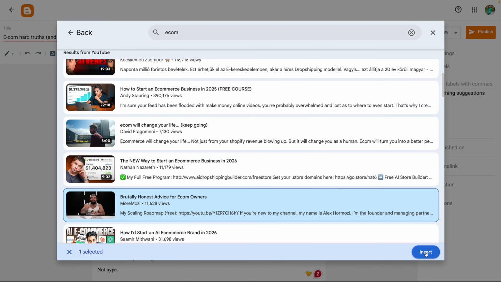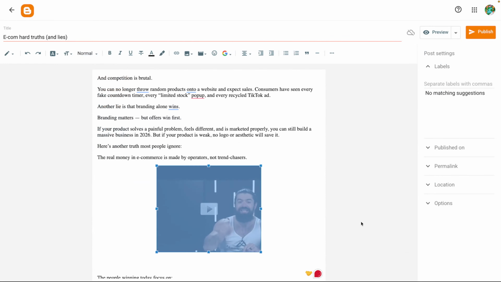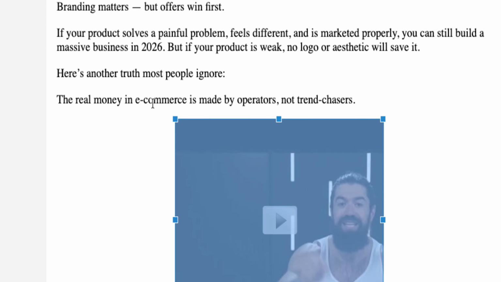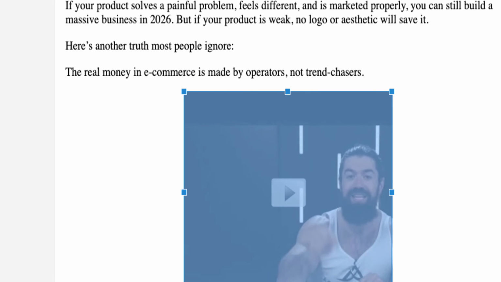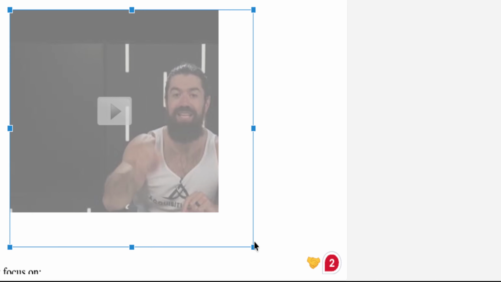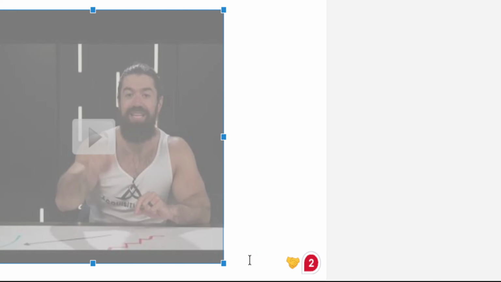At this point, the video is embedded in the post and ready to be adjusted to fit your layout. Now you can resize it and format it accordingly. Depending on the design of your blog post, you may want to make the video larger for emphasis or keep it smaller so it fits neatly between paragraphs.